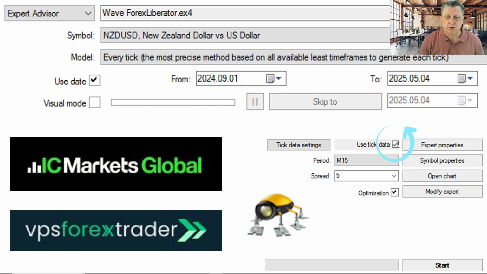So tick data is here. I mentioned that you use it. And then we have periods of 15 minutes. We have a spread of 5 that we normally use. And then you keep your optimization on.